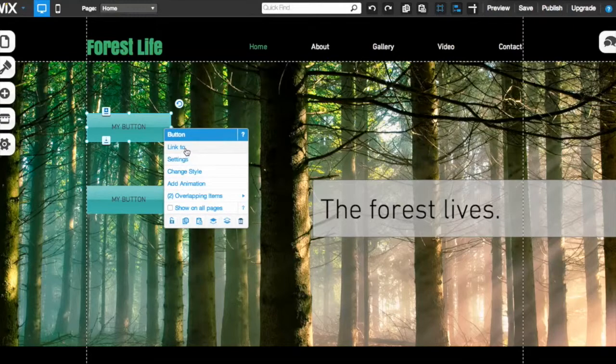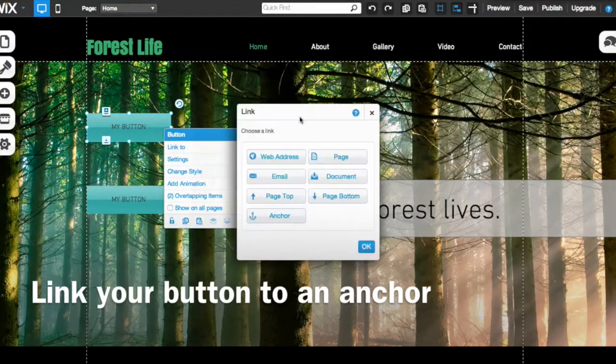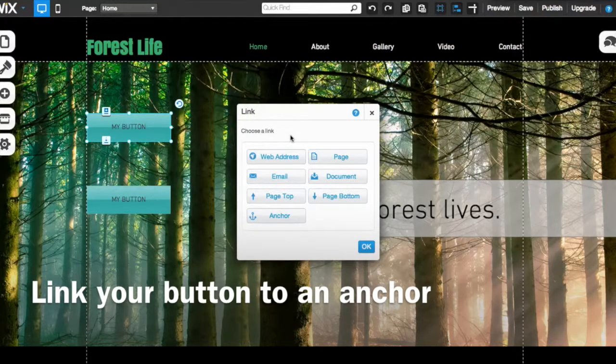First, let's go ahead and click Link To on this button here. Now, you have a lot of options here, and one of them is Anchor. So you want to click Anchor here on the bottom.